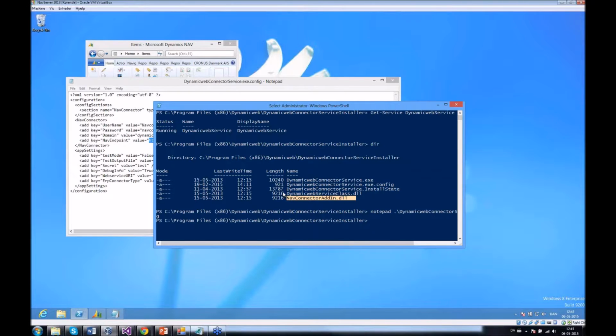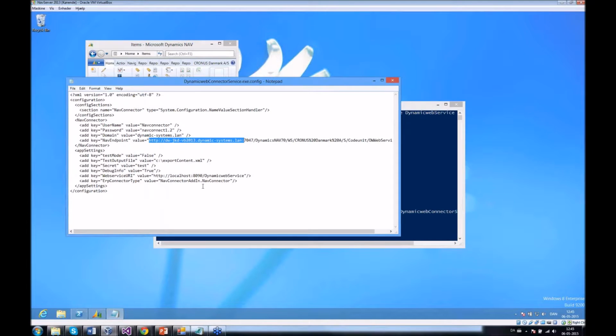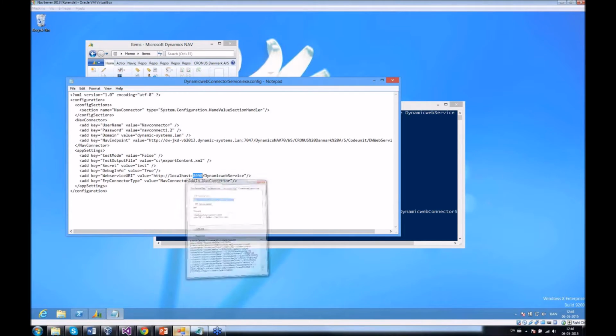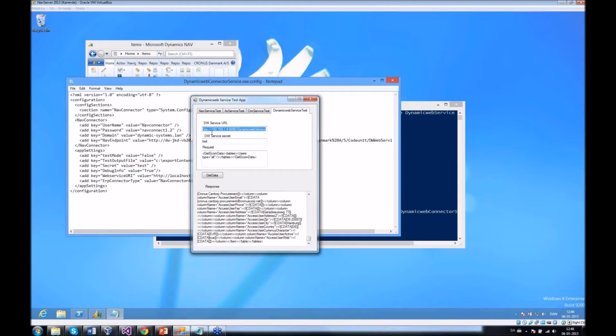Right, now we have the service up and running. We know the port that it's listening to and the URL to that one. And let's test and see if it all works before we go into Dynamicweb and see how it's configured. To test it, we have a test tool. The test tool can simply execute or send an XML string to the connector and receive its result back.